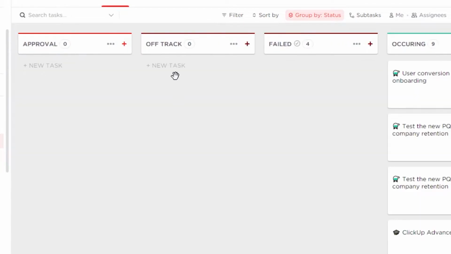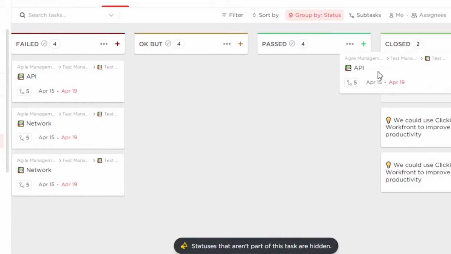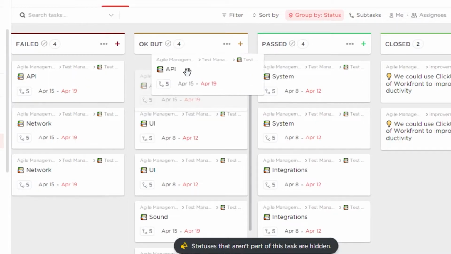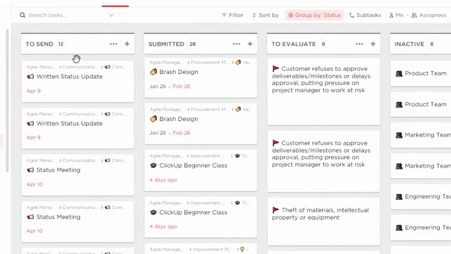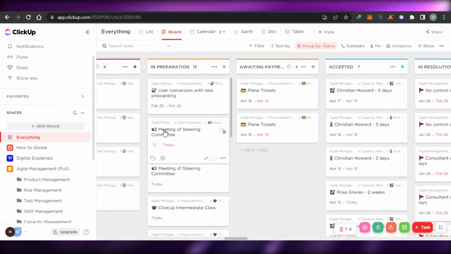And the number is changed above. For example, failed tasks are 4 and occurring are 9. If I move a task from failed, then there will be 3 tasks in failed, and I can simply move them here and you will see that failed tasks are now 3. So that is how we simply move tasks on ClickUp. It's a very easy thing to do.